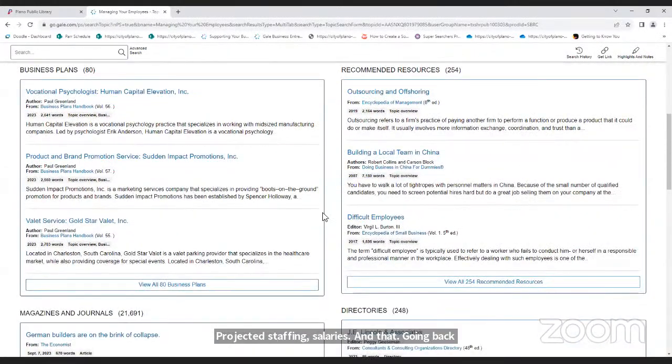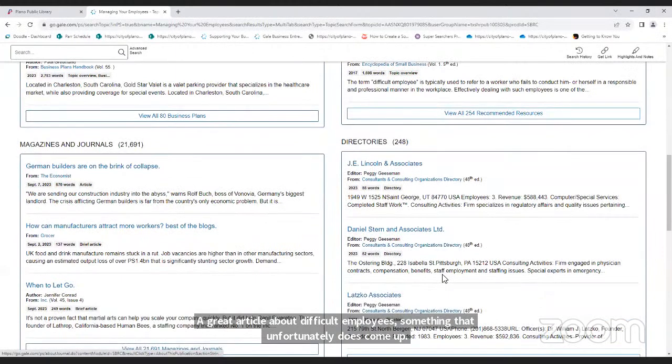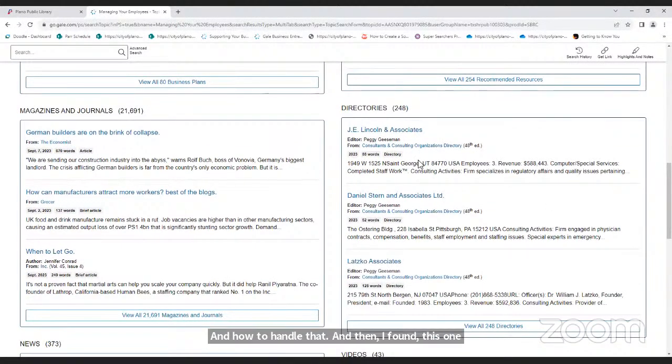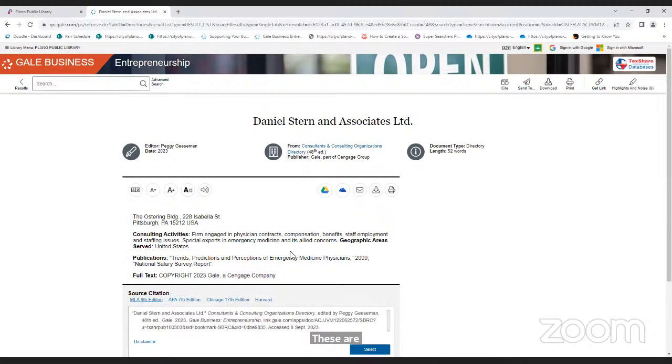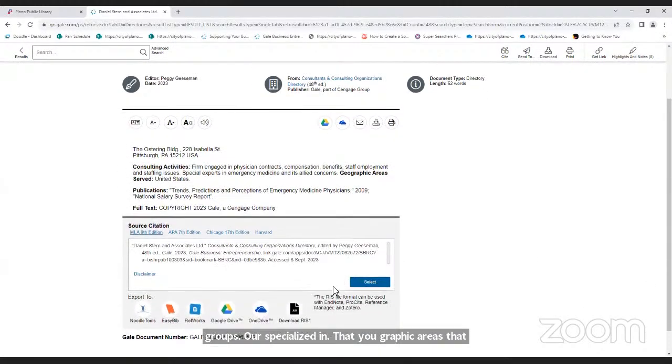And going back here, a great article about difficult employees, something that unfortunately does come up, and how to handle that. And then I find this one very interesting. So this one's directories. So remember the related-to type information, they have a bunch of consulting firms related to employee management. So if you are a small business entrepreneur managing your employees, but you do need some help, these are some options, not recommendations, just options for people in those fields of consulting. So you can see the consulting activities, what the groups are specialized in, the geographic areas that they serve. This one is nationwide, as well as their location and contact information.